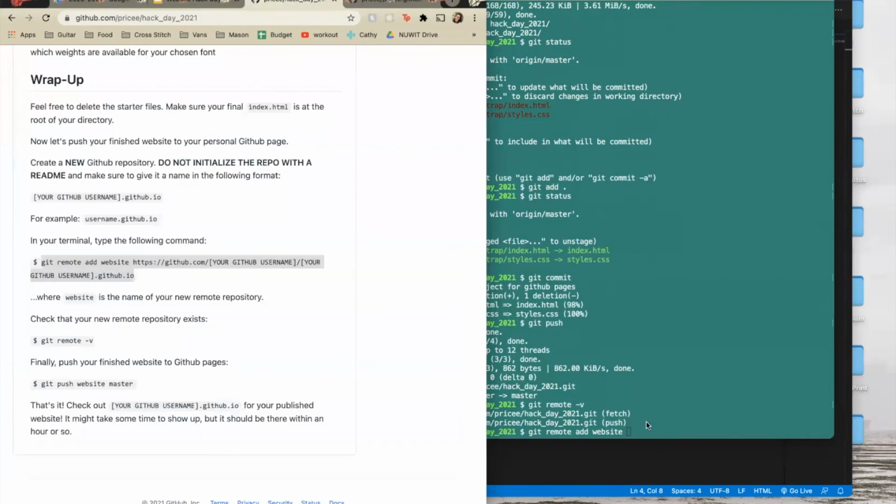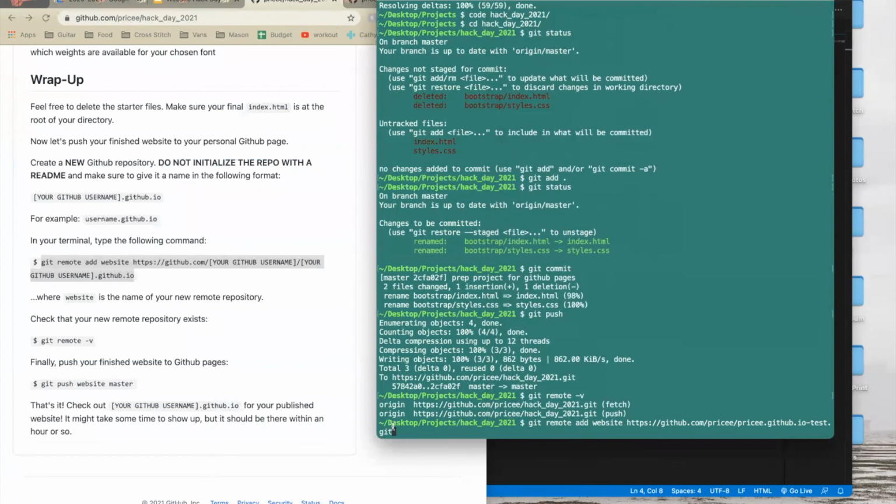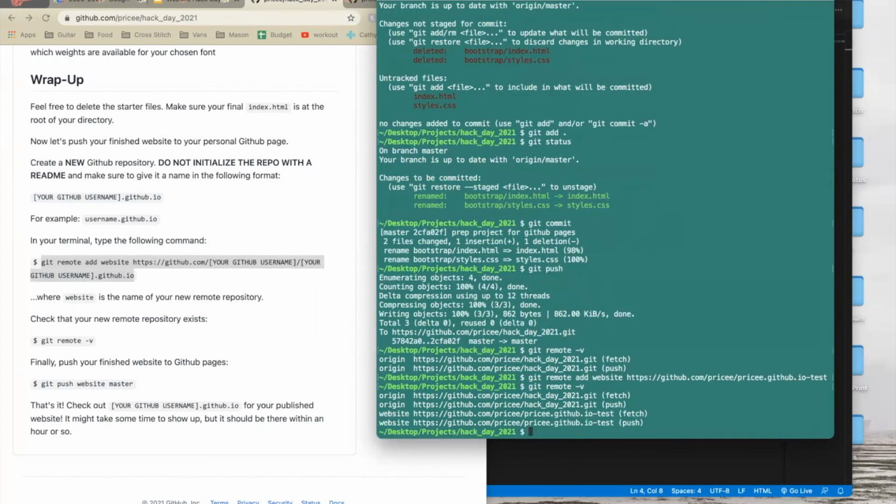Then you're going to want to paste it here. You just want to delete that .git at the end. Essentially, you want it to be github.com/your username/your username.github.io. Ignore the test part on my end. So you run that, and then if you do git remote -v, you should see that website, or whatever you named it, is listed as a remote repository you can push your code to. First of all, I'll stop there. Let me know if you have any issues with this, or if you want me to go over it again.